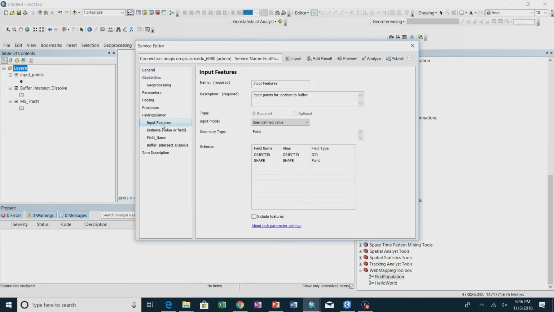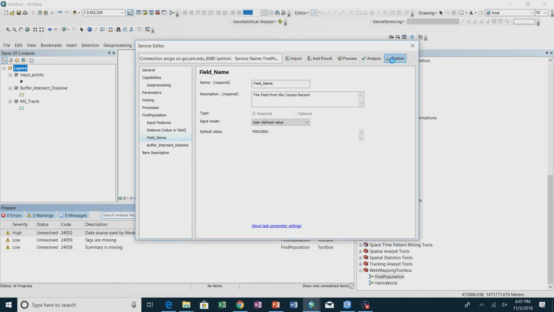And if I do select overwrite, notice that I don't have to retype anything, except I will have to retype the field name because I didn't add that yet. The field from the population, or from the census record. Here's the default value. So then I can analyze it and publish it.